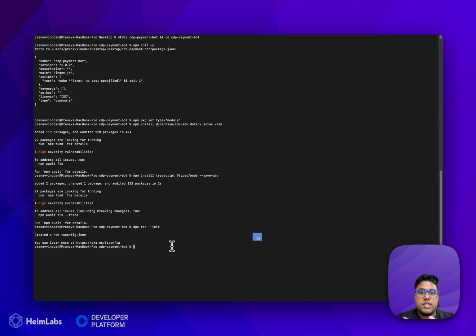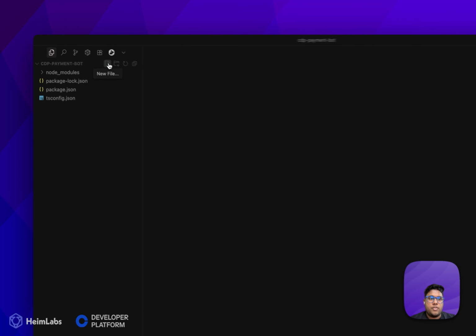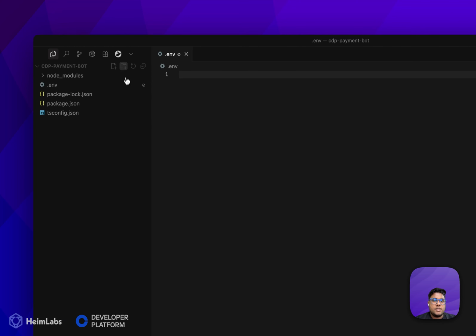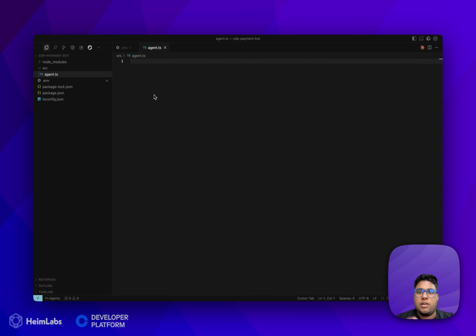Now, the only thing left is setting up the environment variables and starting with the project. Once you're done with the terminal setup, just open up the project in an IDE. Here we'll set up the .env file first, which will handle all of the environment variables. Inside this, we'll also create another folder, the src folder, which would have agent.ts. This agent.ts would be the main logic behind the payment processing bot.